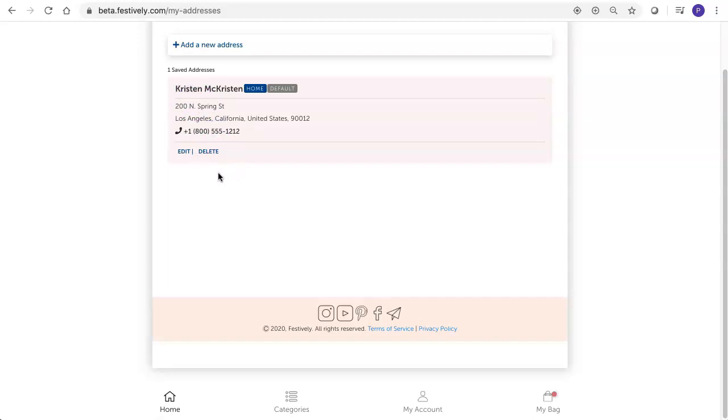When you actually make a purchase, you will be asked to select which address you want to send your package or your delivery to.